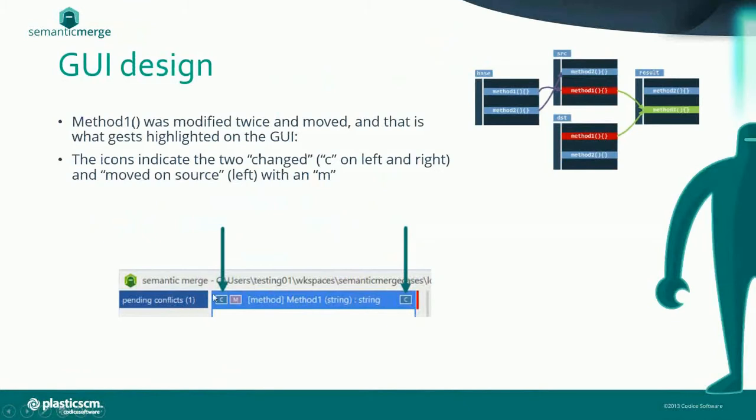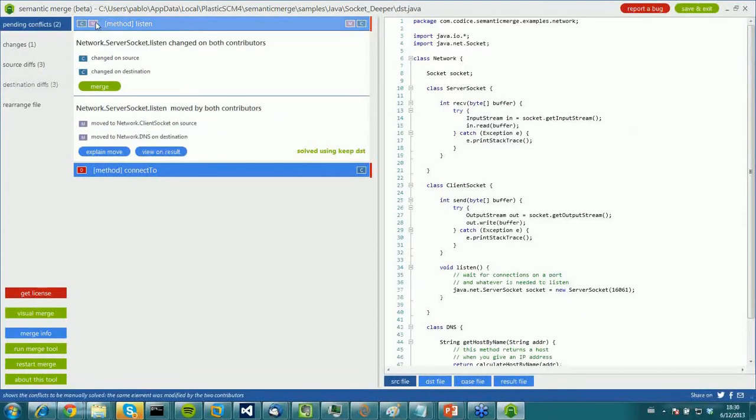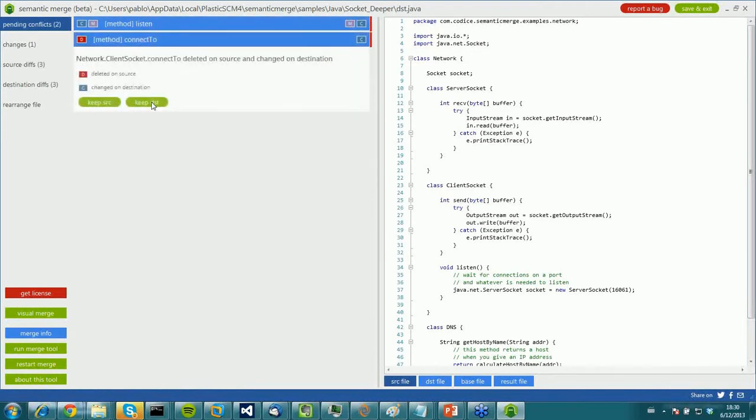And there's something interesting here. When you look at the conflicts, you see there are a couple of icons. These icons are important to understand. Look at this. The method listen has been changed and changed. This area here on the left means source. This area here on the right means destination. So it shows you that it's been changed on source and destination, so you definitely have a conflict. And then it has been moved also on both, so you also have a conflict. And the same will be true for the other method.